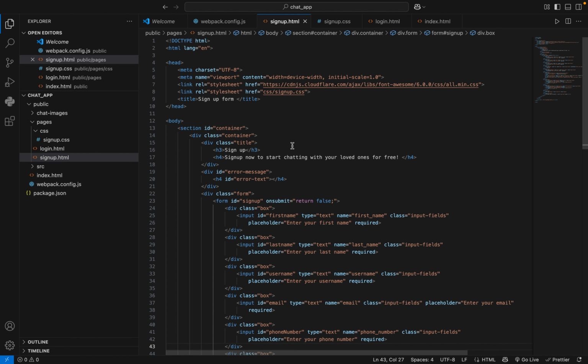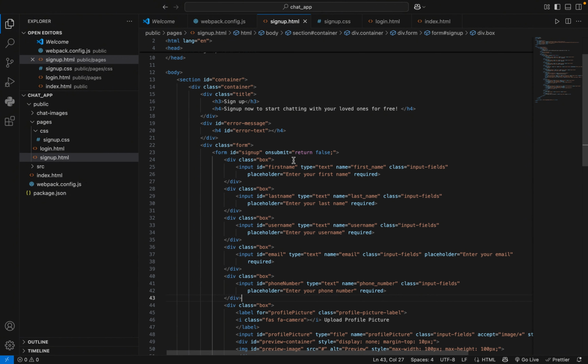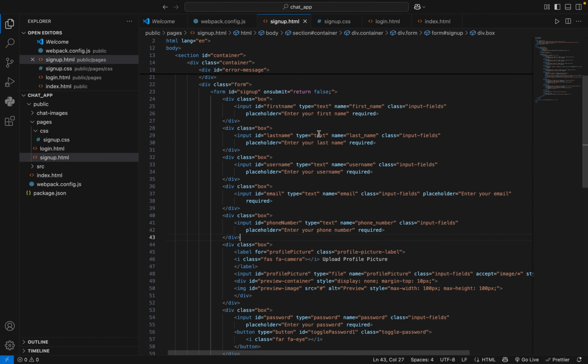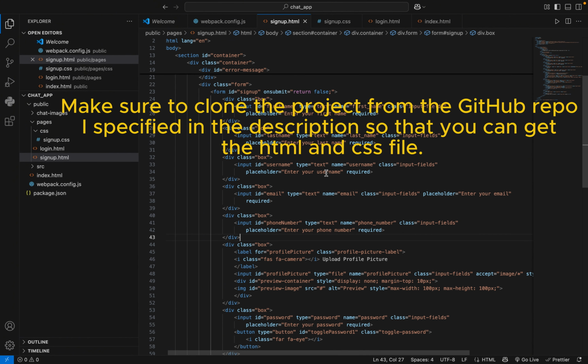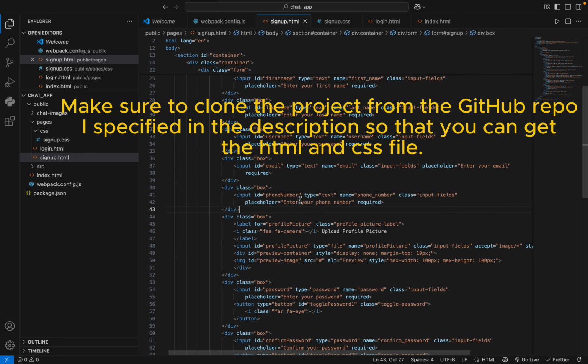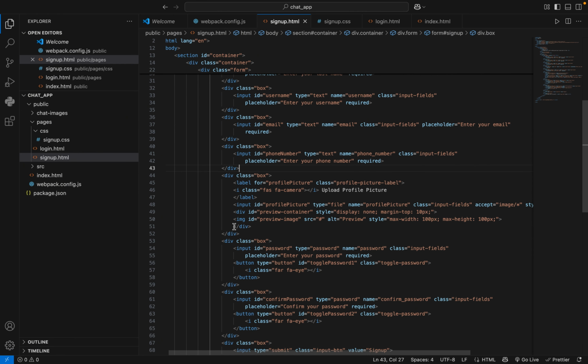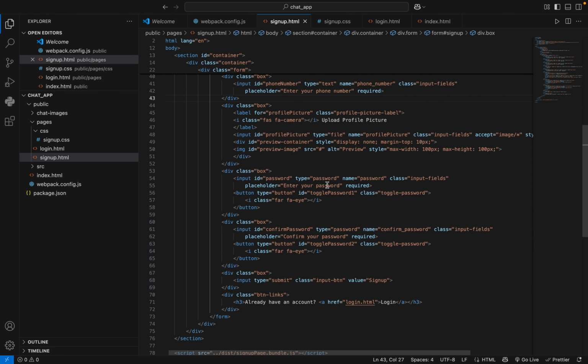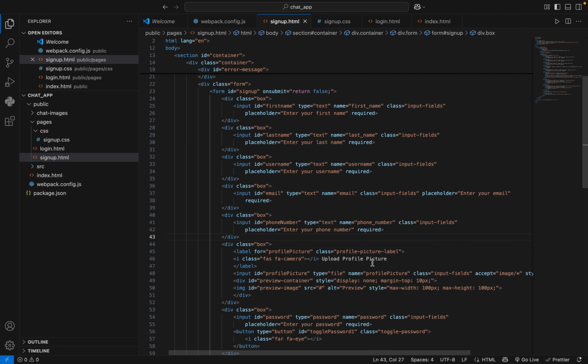As you can see, there is nothing much. It's just plain HTML. So we have the first name, the last name, the username, the email, the phone number. Then this is for the profile picture, then for the password, and also for the confirm password, and then there's a submit button, and also a link to the login form. So there is nothing much here.